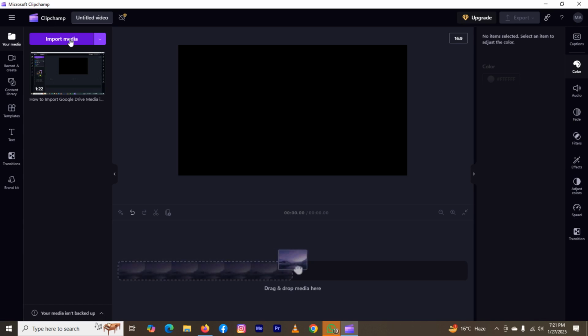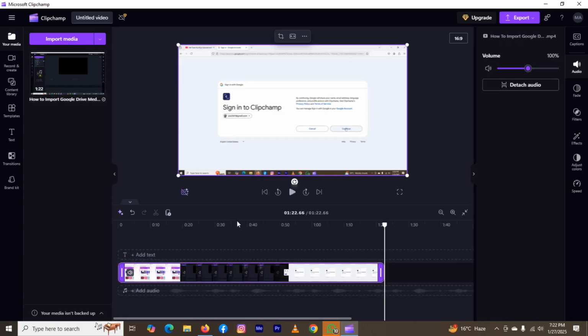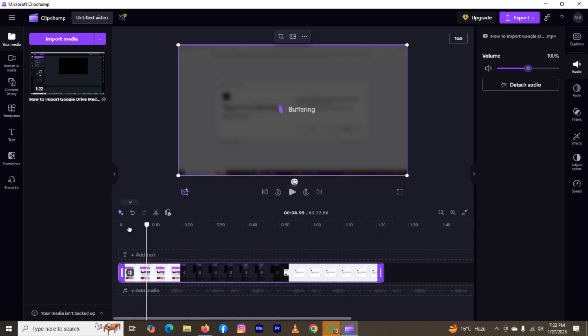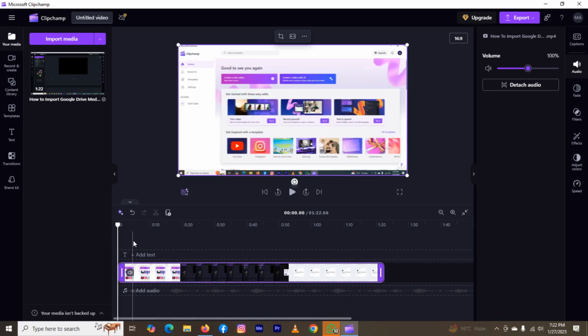Once your video is imported, take your mouse cursor on the video and click on the plus option. Once you click on the plus option, your video will be added to the timeline. Once you've done all the editing, it's time to apply the fade in effect. Take this timeline to the start of the video where you want to apply it.